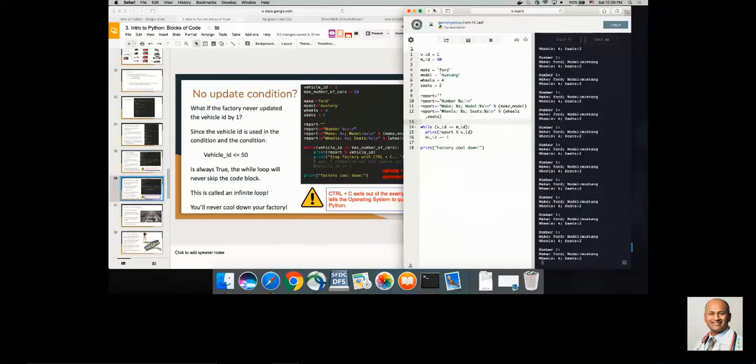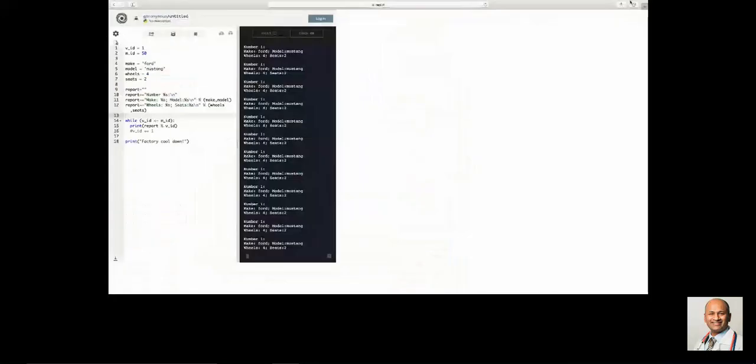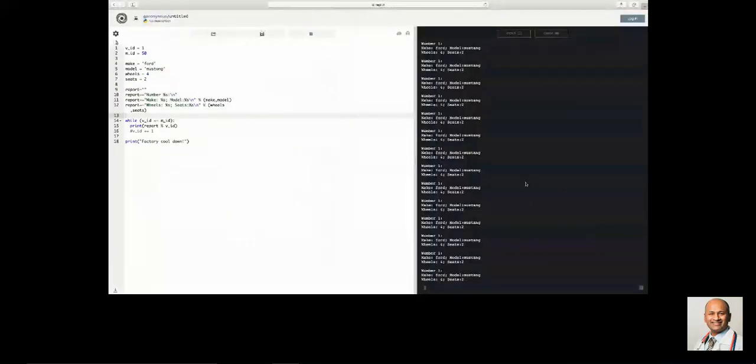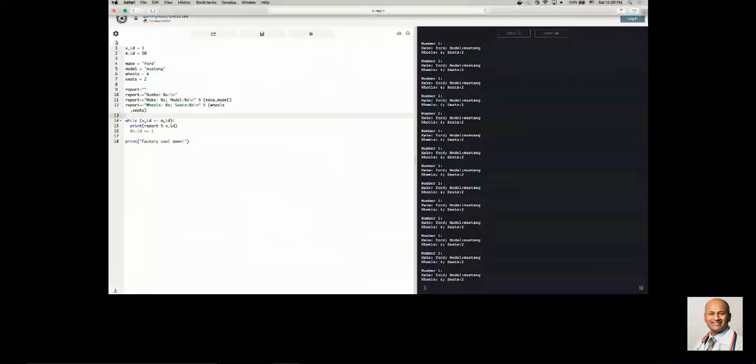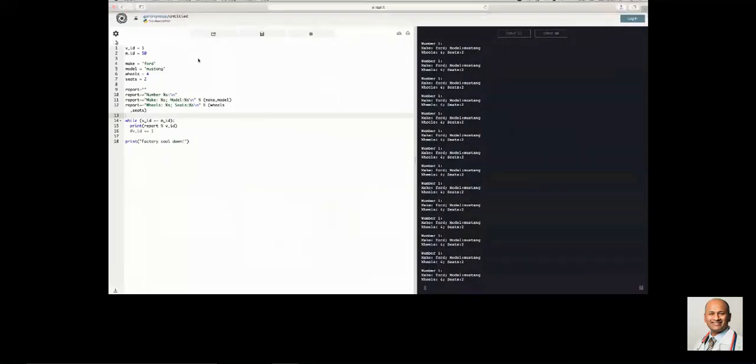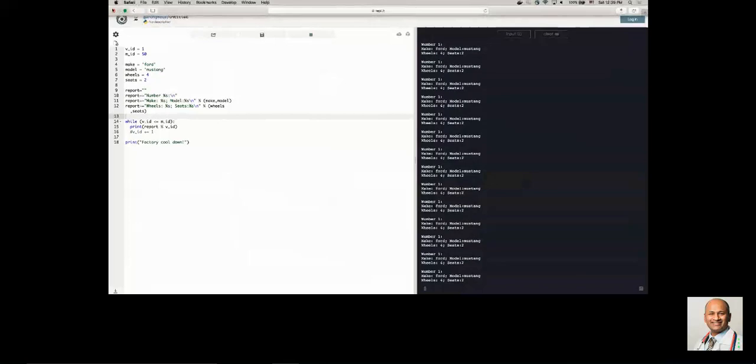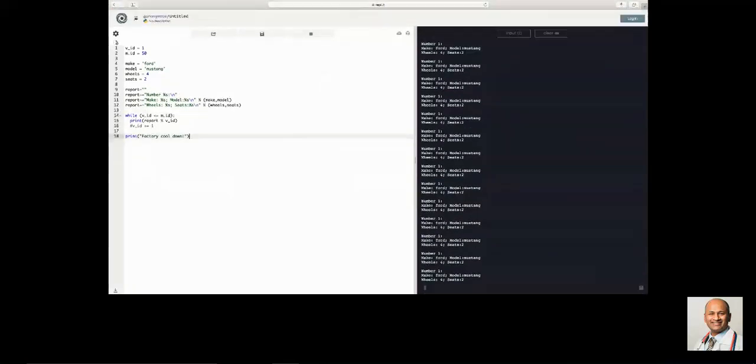Sooner or later, it's just going to die. This is infinite. You see how unresponsive it is? Oops. I just killed my browser. All right, thing to note: do not do this.